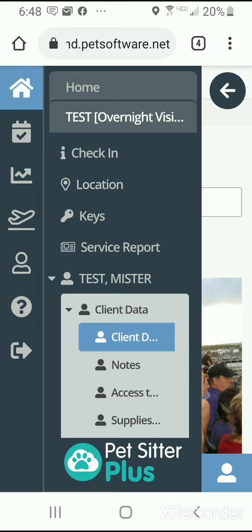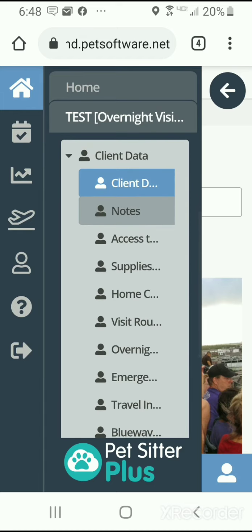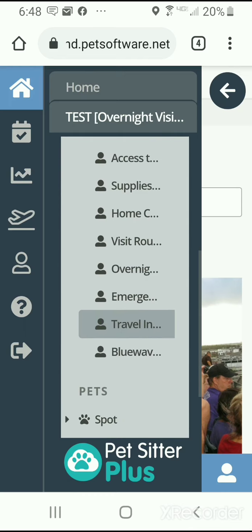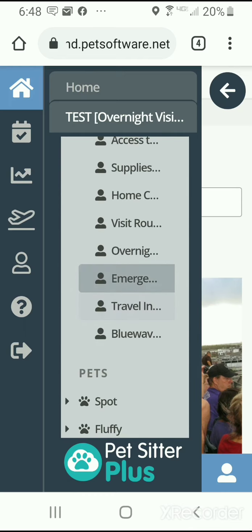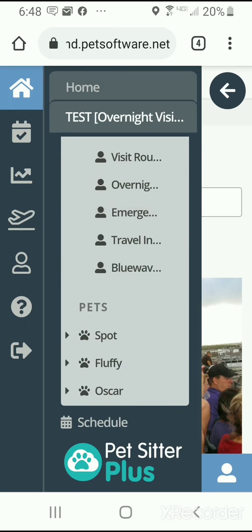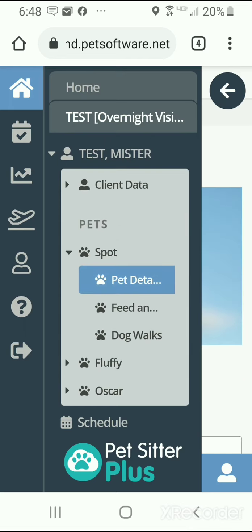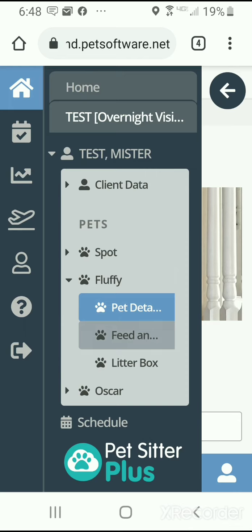So I'm going to take care of the pet sit by going through all of the client instructions here: access to property, supplies locations, home care, visit routine, overnight stay information. I can go ahead and review the travel information and emergency contacts if I need to. But then I'm going to go through each pet's name and make sure I take care of feeding and medication. I'm going to read the dog walk information, litter box information, and so forth.